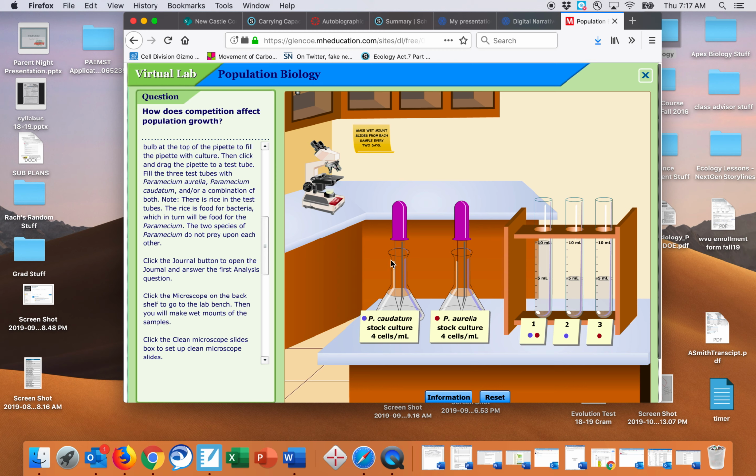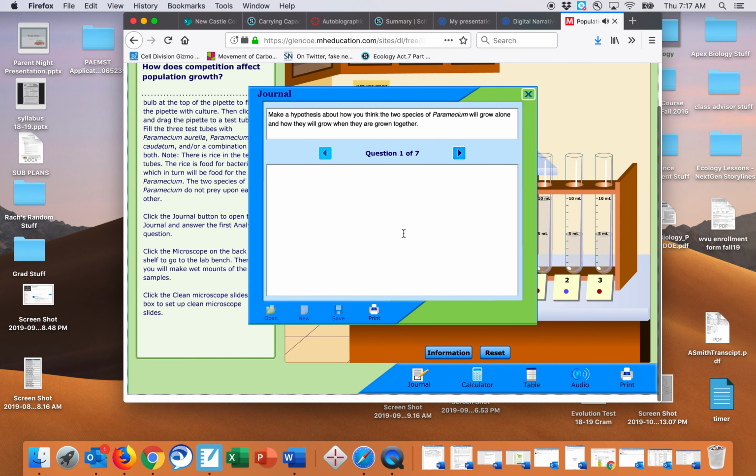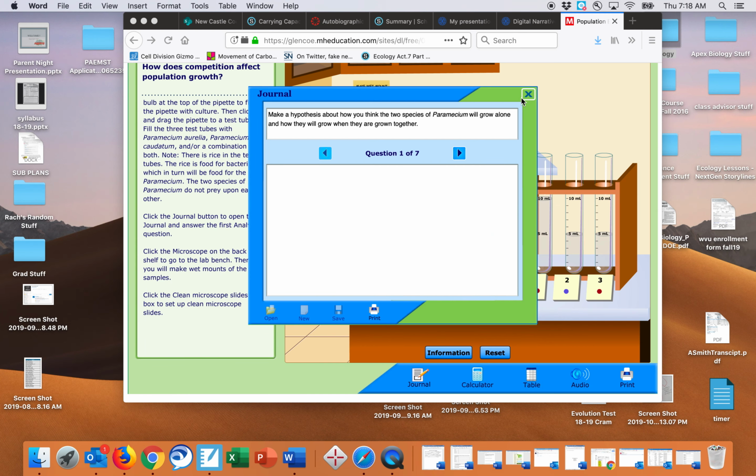So it'll tell you to click the journal, which is down here. There are questions in here. You can answer them in here, but you're also going to answer them on this sheet. Towards the bottom, there's going to be a spot for you to answer what you said for those as well. So as you go through at different times, it's going to ask you questions.